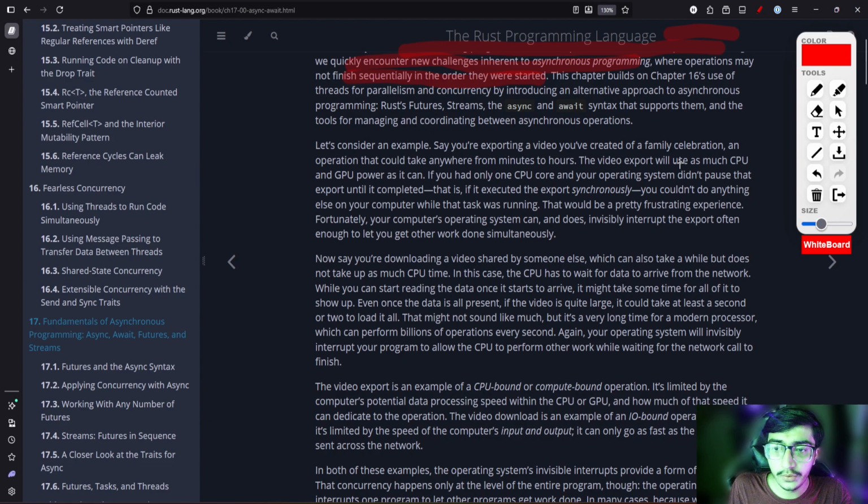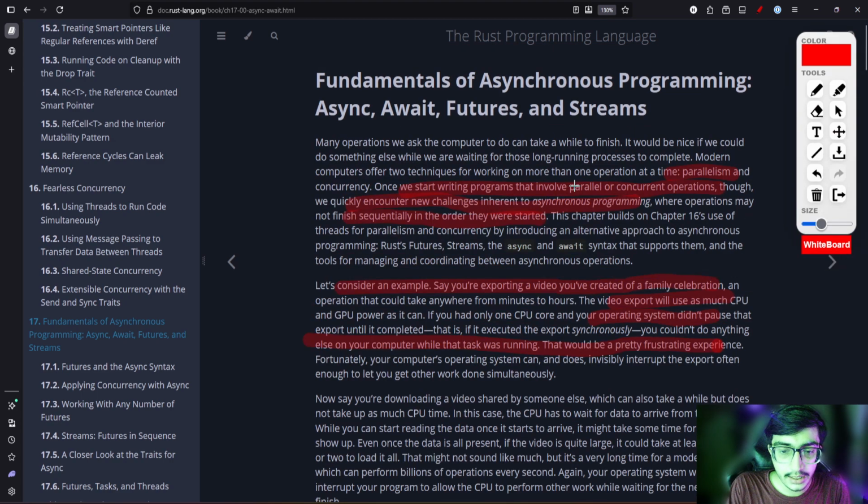All right, so let's consider an example. You are exporting a video you have created of a family celebration, an operation that could take anywhere from minutes to hours. The video export will use as much CPU and GPU power as it can. And if you had only one CPU core and your operating system didn't pause that export until it completed, that is, if it executed the export synchronously, you couldn't do anything else on your computer while that task was running.